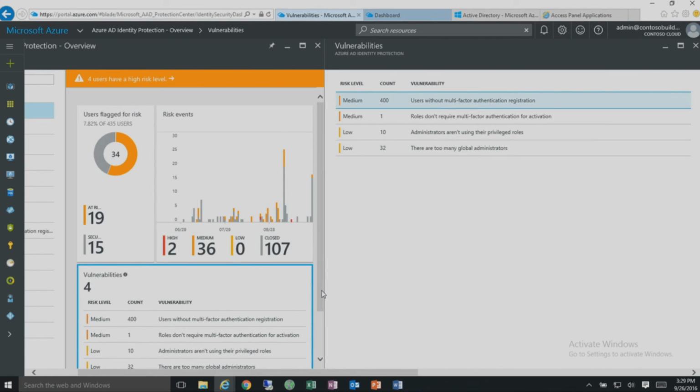Privileged Identity Management lets Identity Protection know that there is an administrative role that doesn't require MFA to log in, or that there are administrators that are not using their privileges. So what's the purpose of having them? Or you have too many global admins. All these suggestions are coming from Privileged Identity Management. And now they are here in the Identity Protection monitor, and they have a risk related to them. You can see that users are flagged for risk.